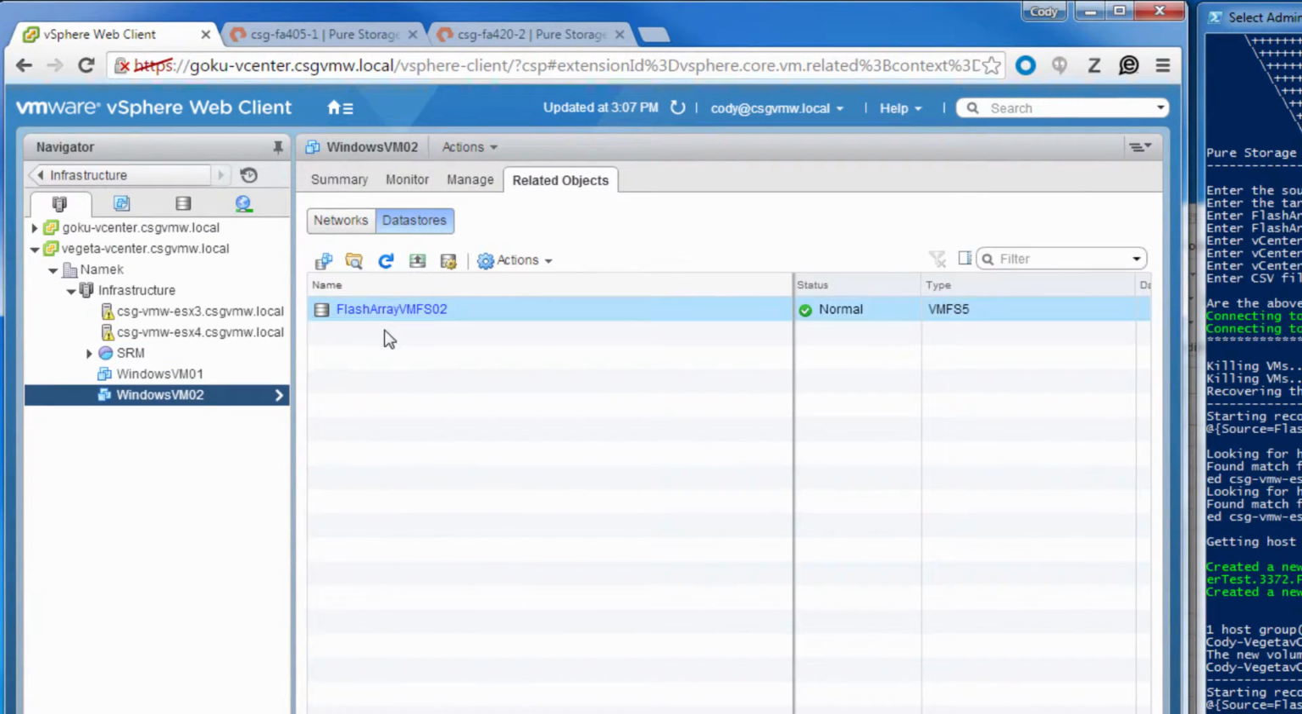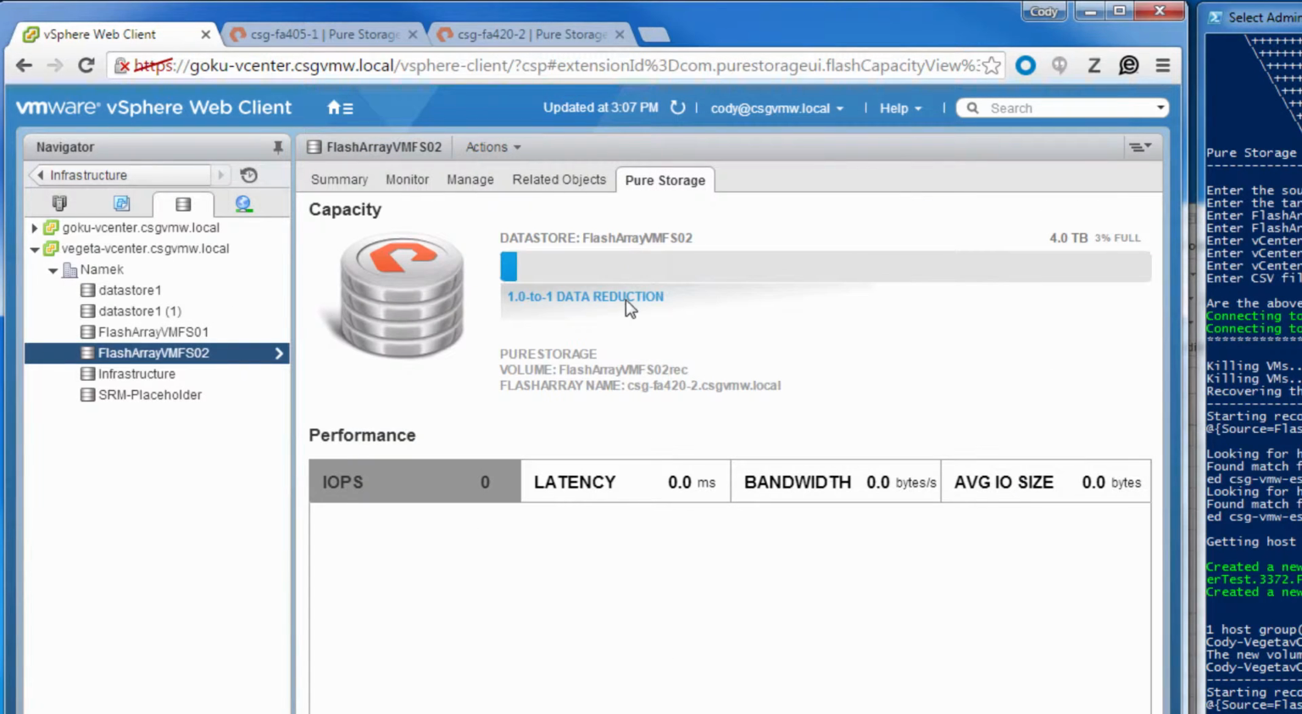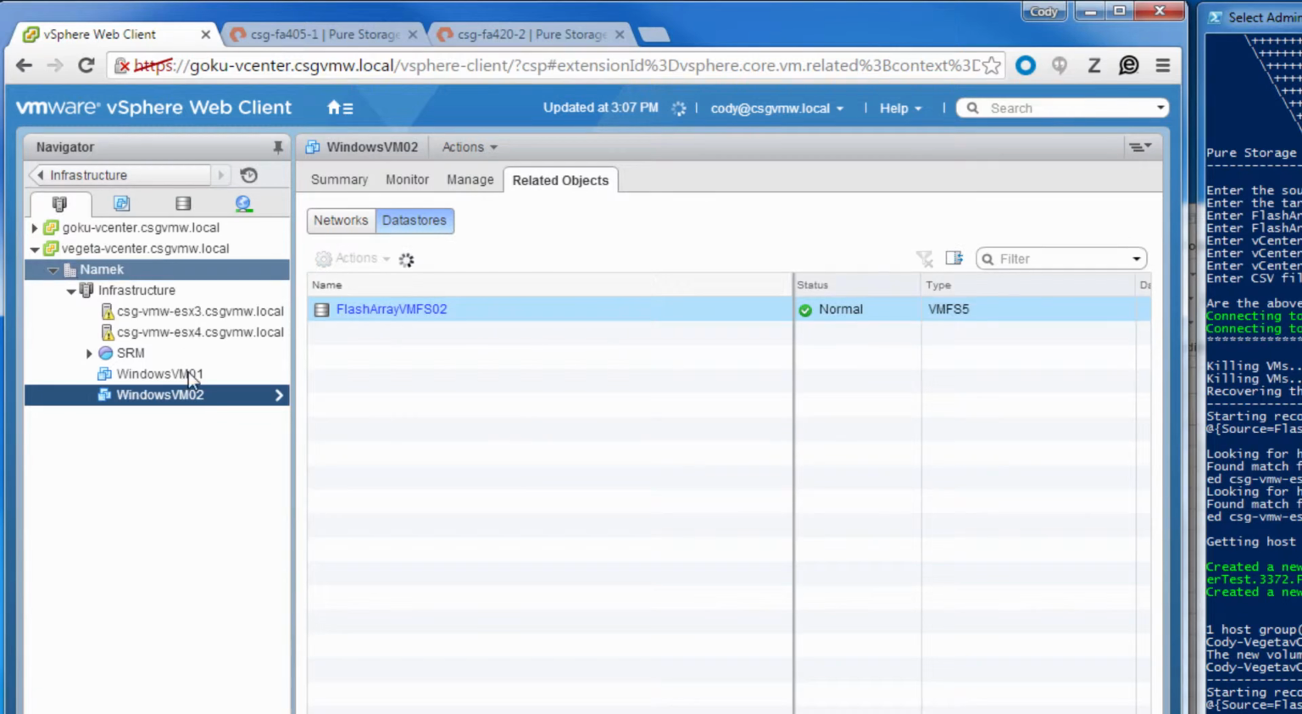So you can see that my VMs are now back. They're no longer inaccessible. And my VMFS volumes are also back. But if we look at the underlying information for that VMFS volume, it's now changed. That volume is now actually sitting on my 420, not my 405. So we've recovered that VMFS without unregistering the VMs or unmounting that volume, anything like that, on a different FlashArray.